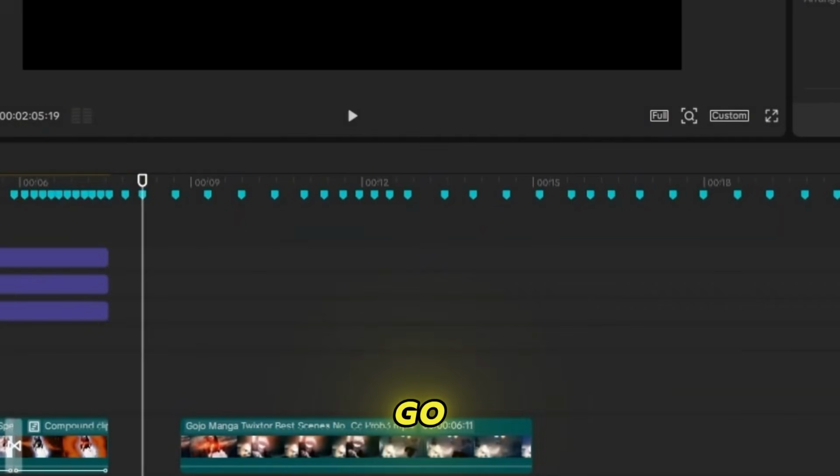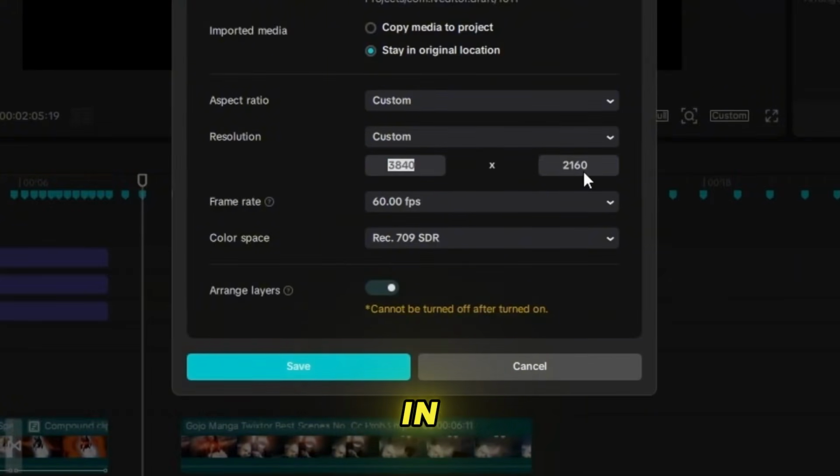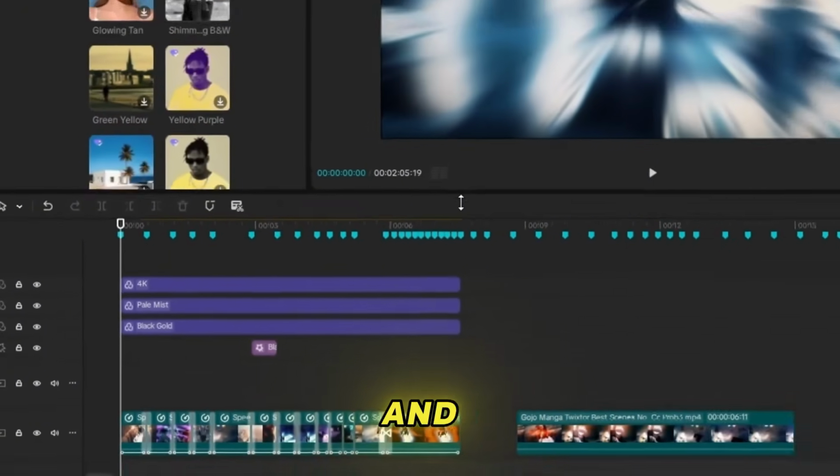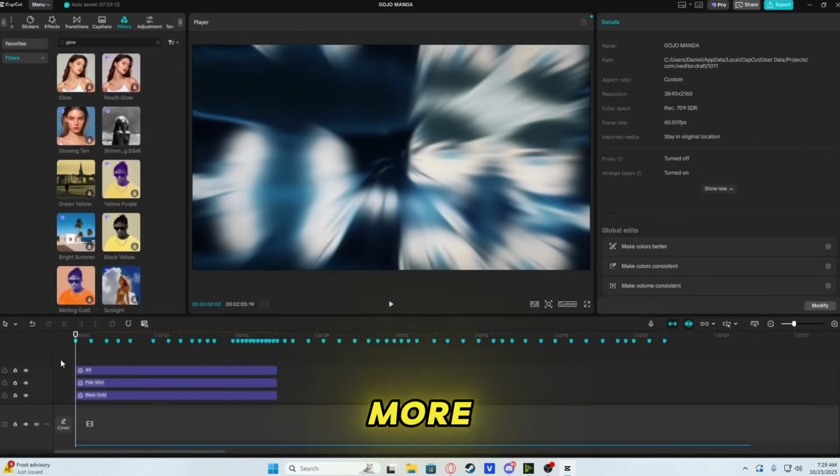What we're going to do is go ahead and click save on that. After you've typed in your resolutions, click save, and then we're going to come over here and preview it again, and it's going to look different. It's going to look a lot more crisp and a lot more smooth. You're also going to see that 4K filter in action a little bit more.